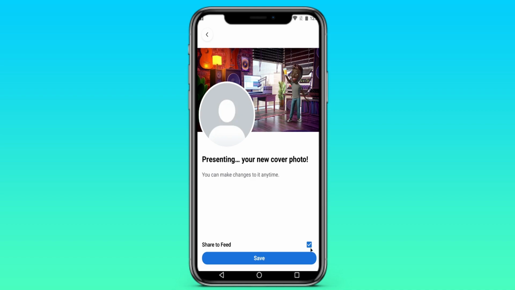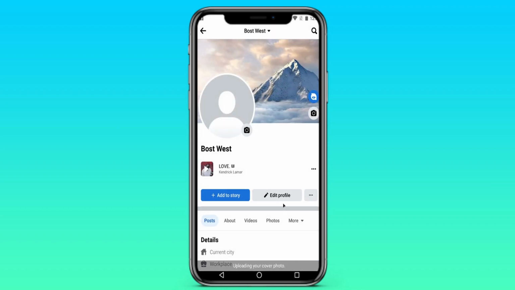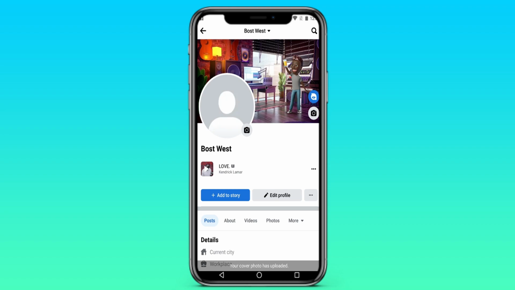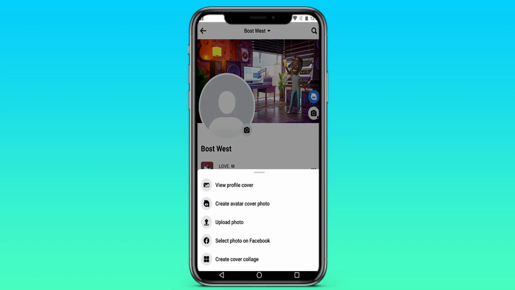You can also choose to share to feed. Save and wait for it to load. Now we have this photo on our profile header. Let's see what else can be done.